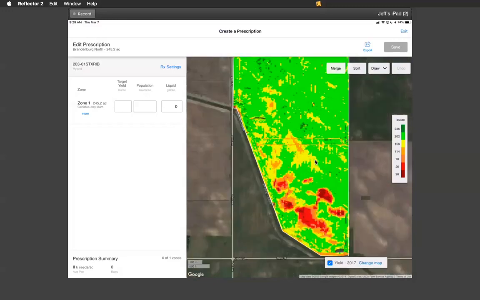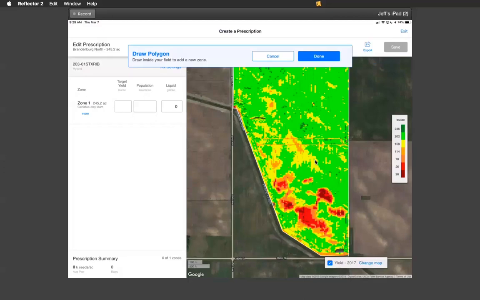We can just go ahead and say, let's start drawing some zones using the drawing tools in the upper right-hand corner. Say I want to draw a polygon. And I'm doing this on an iPad, so it's not going to be as precise as if I had a mouse in my hand at a computer. But I can just tap and start to trace the areas of the field where I want to plant less seed as a management zone. I'm going to do this kind of roughly here on my iPad, but you can see how it works in general. And I can say done.